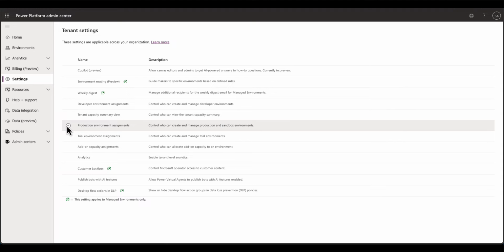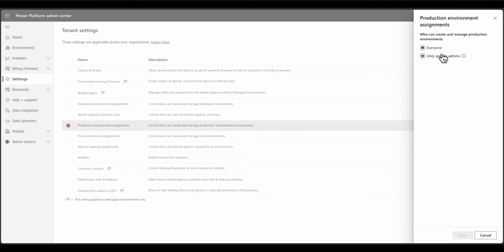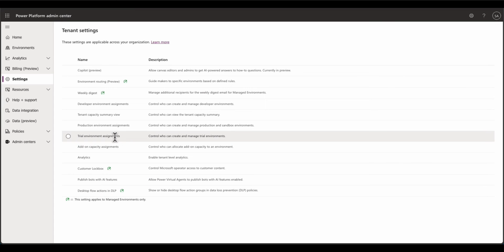And if you click on either one of those there, you notice the description is who can create and manage production environments. And by default, it's set to everybody. Not a recommendation we have for a majority of our customers. Rather, we recommend coming in here and selecting only specific admins. That way you can decide which administrators have the ability then to create production environments, and it's not opened up to everybody. Now, the same kind of rules would apply for trial environment assignments.